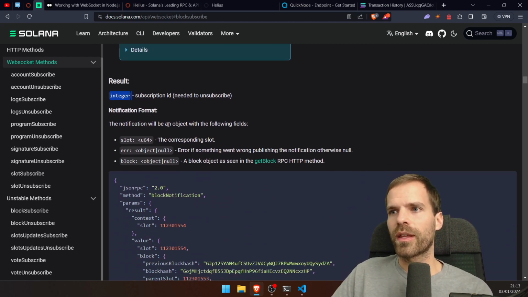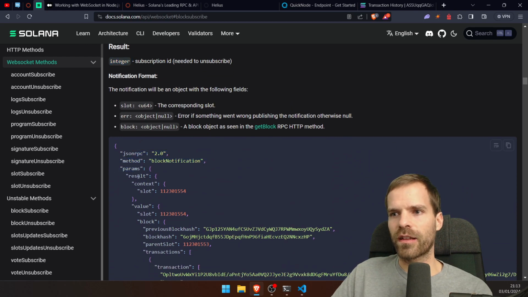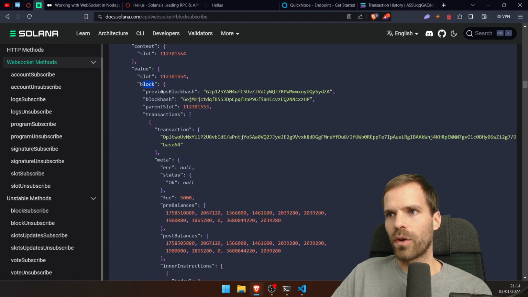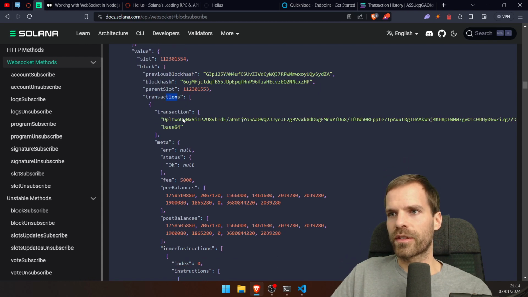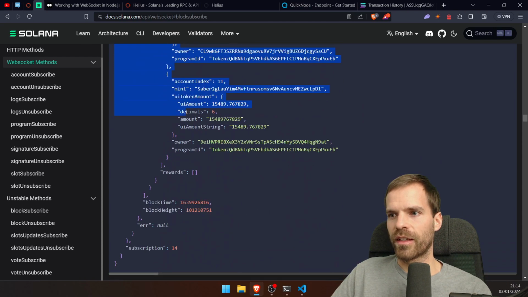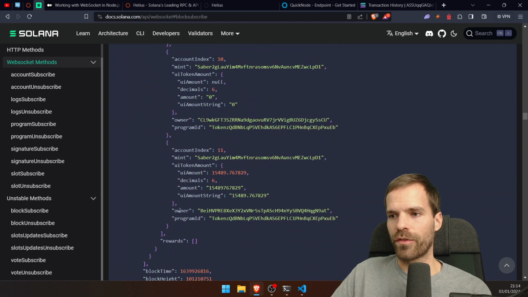That's the interesting part. We get the following, in the result, in the value: slot, which is the slot the block was produced in, err if something went wrong, and block. That's the same as getBlock from the classic RPC request. The block with the previous block hash, the block hash of that block, the parent slot, so that's the one before that one, and the transactions, which then probably contains a lot of data because we get an entire block worth of stuff.